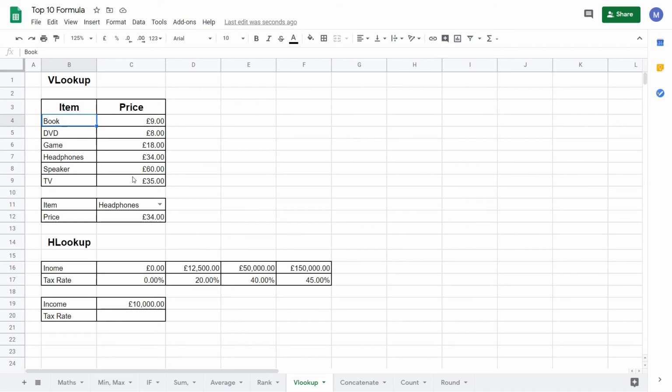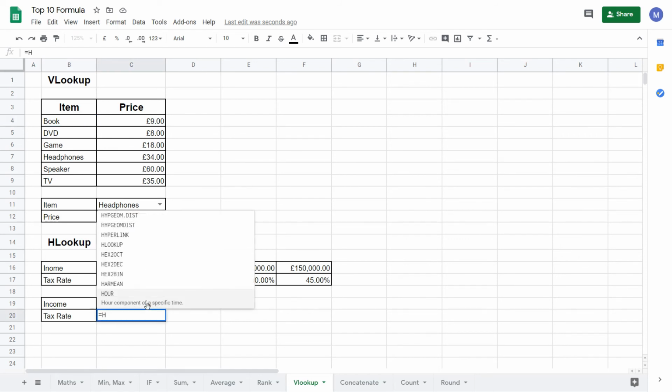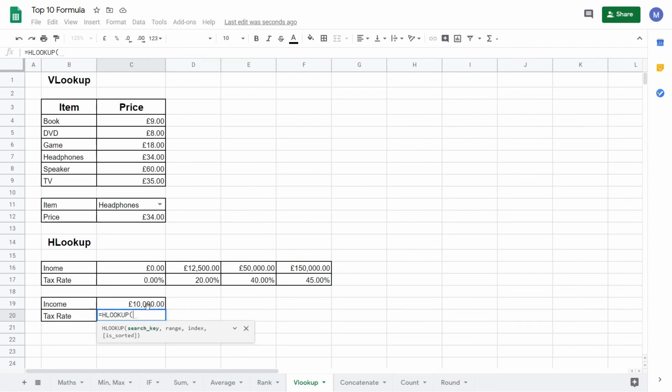So now let's jump into the HLOOKUP function. Like with the VLOOKUP function, we type equals HLOOKUP. Again, we select a search key. In this instance, it's going to be the income here. Then enter a comma. We now select a range of data, which is going to be this table here. And enter a comma. And then finally, we specify the index. Again, we're going to be searching through the first row in our table, which is our income, and this will have index 1. And we want to return the tax rate, which is the second row in our table. So we're going to specify index 2. Finally, close our brackets and press enter.